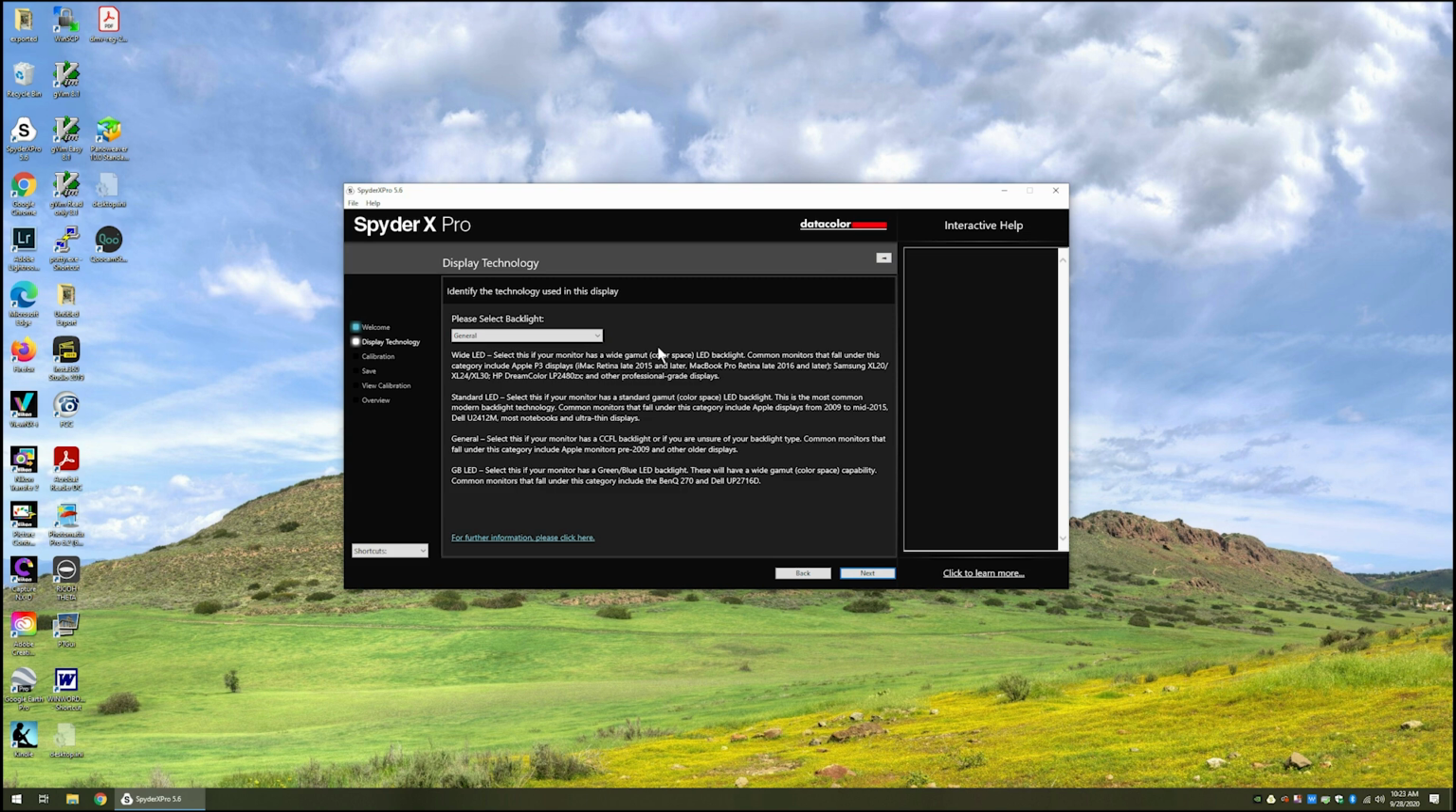I didn't want to research it. I just wanted to calibrate my monitor real quick. So I used General, and it did give me very similar results to the Spyder 5, which is on the other workstation. So anyways, my recommendation, if you don't know what's going on, and they even say way down here on the third item that common monitors fall under this category.